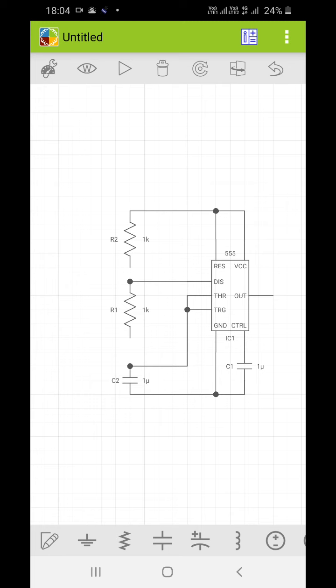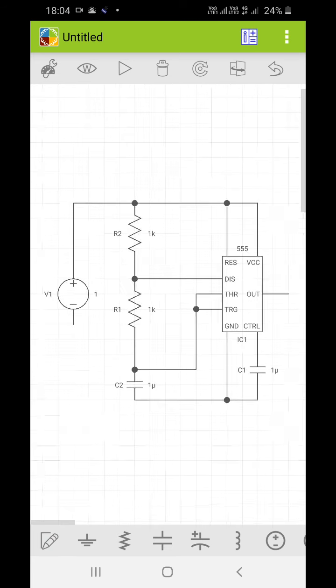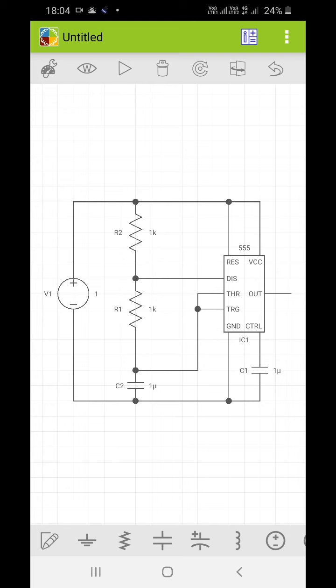Now take a voltage source, because the VCC of the IC requires a supply. You can give an input of up to 15 volts. So let me take a DC supply. It is connected. You can undo it using this. Let me connect it. You can zoom in for proper connection. Don't forget to use ground. So I have connected the things properly.